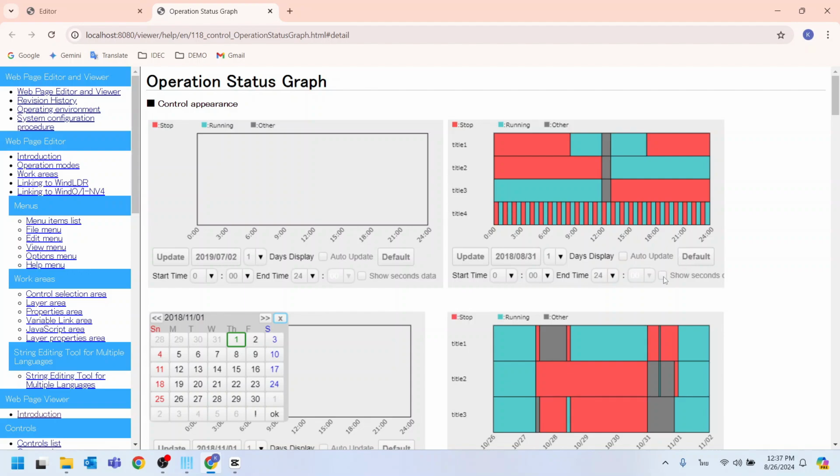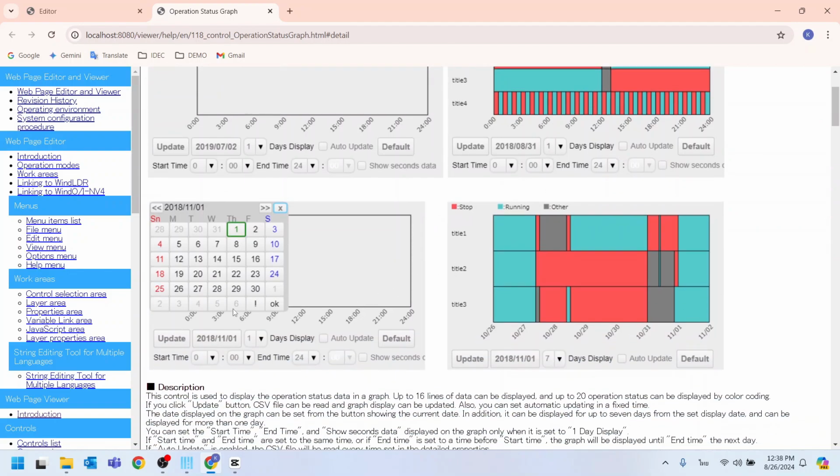So, you can track the operating status of multiple machines at once. For example, you can see that machine 1 was stopped from midnight to AM, and was running from AM to PM. And you can select a specific date or time range to view historical data. If you choose a specific date, a calendar pop-up will appear.